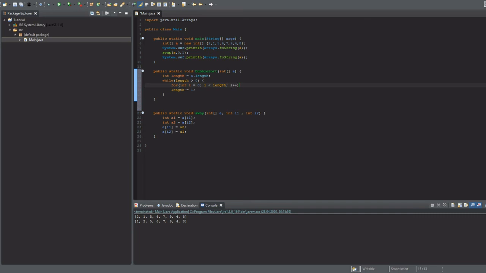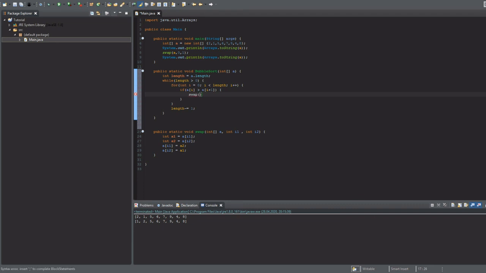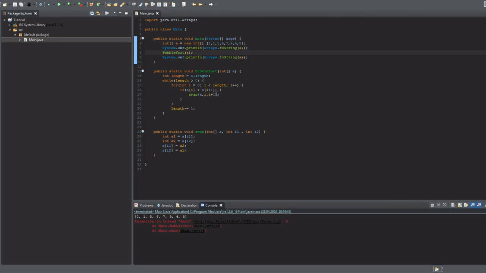And that's why we make a for loop, and in this for loop we first of all want to see if a at the position i is greater than a at i plus 1. What will happen? We want to swap the position i with the position i plus 1. That's it. But now if we run our program, it will throw an error. Why? It throws an array index out of bounds exception, because for the i plus 1 we didn't check if it exceeded the limit of the data in the array.